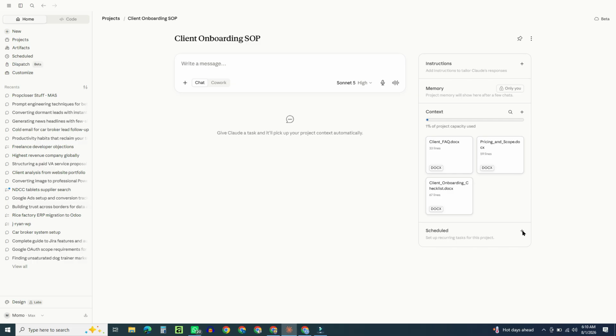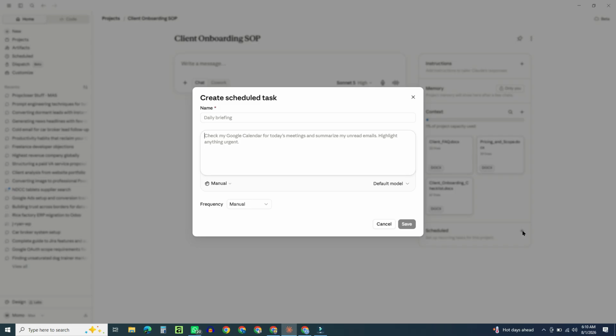Quick note if you're following along, each file must be under 30 megabytes, and there's no real limit to how many files you can add. As your knowledge base grows, Claude automatically expands how it searches through those files. You'll also see an option here to schedule recurring and repetitive tasks. We don't need that right now.